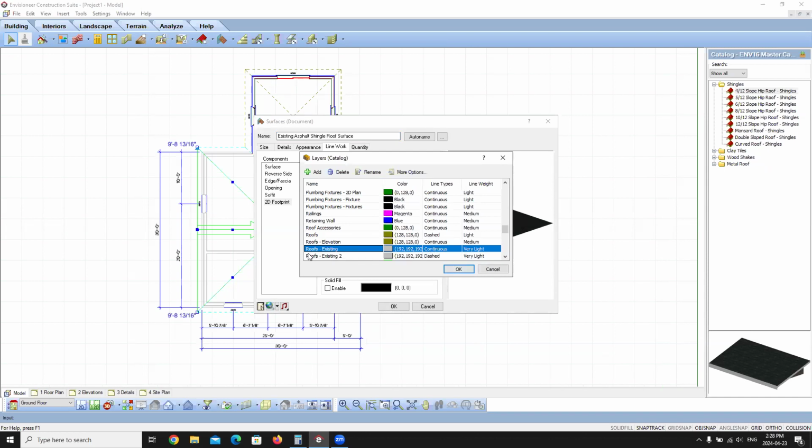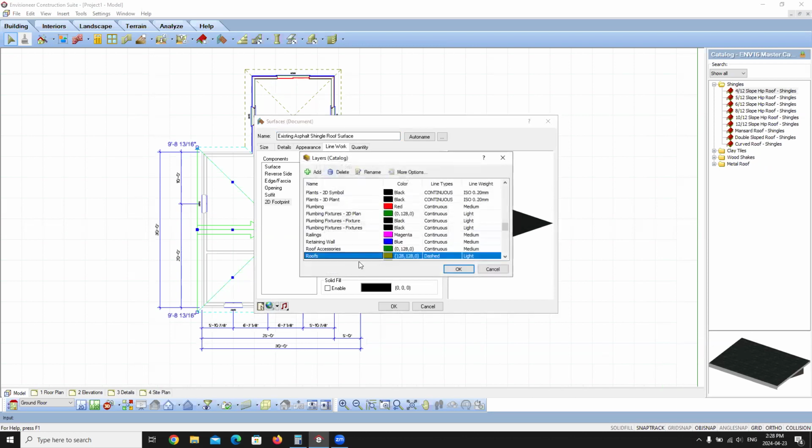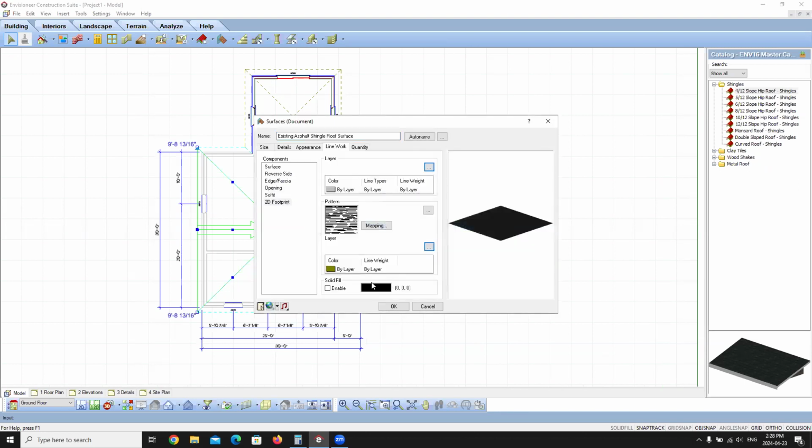This may or may not be in the catalog. I can't remember if I've added this in before, but we've already stepped through how to add in a layer. So you can just select add, give it a new name, roofs existing, and then change the color, the line type, and the line weights. Say okay, and what you're going to get is that look. And if you want to hatch this in a 3D view, then you're also going to want to change the layer of the hatch. So again, we just want this to be roofs existing. And then we're just going to say okay to that.